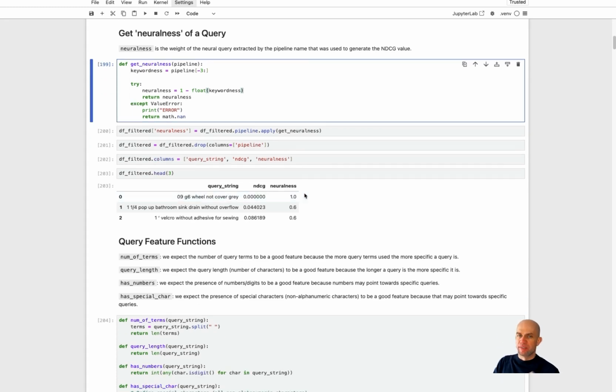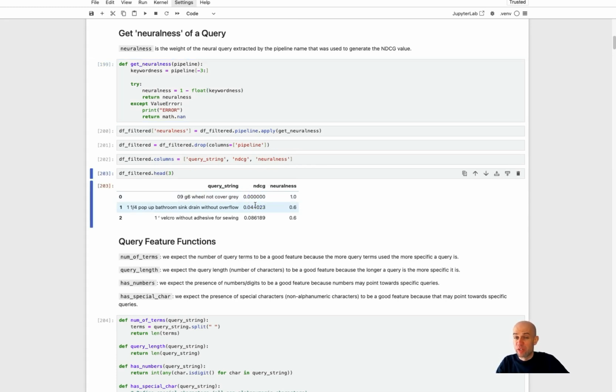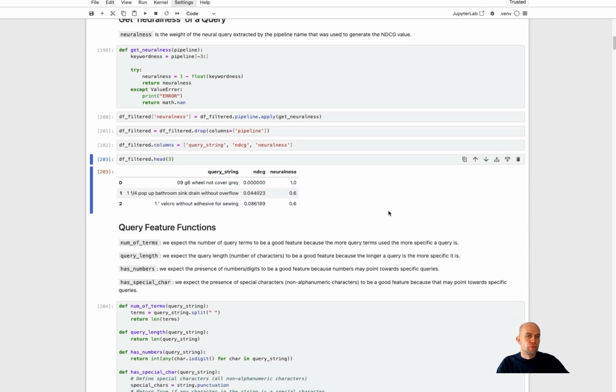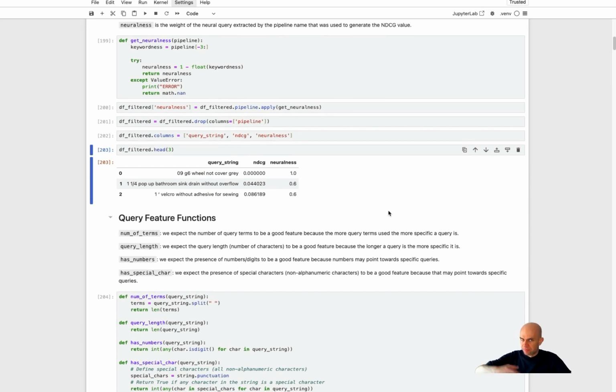As a cleaned data frame, we now have the query string, the best NDCG value, and the corresponding neuralness. Note that we have very small NDCG values in here as well. Again, we have as few judgments as we have already noted, so it is an issue that comes with some uncertainty to this approach.